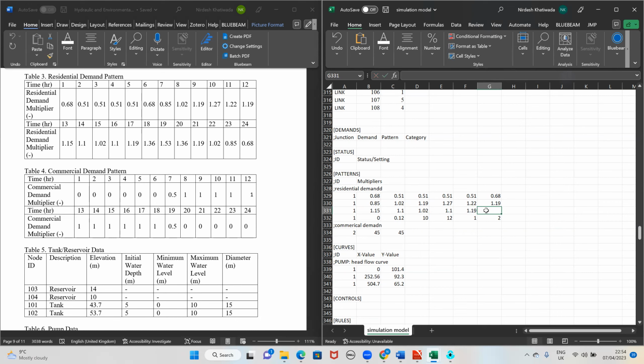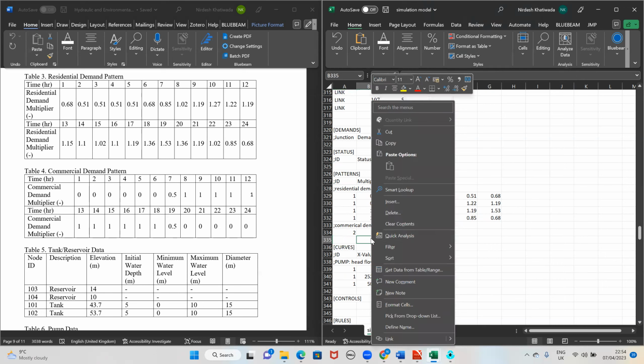Furthermore, I will show you again. Have I made some mistake? 0.19 or 1.02, 0.85, 0.68. This is our residential demand.